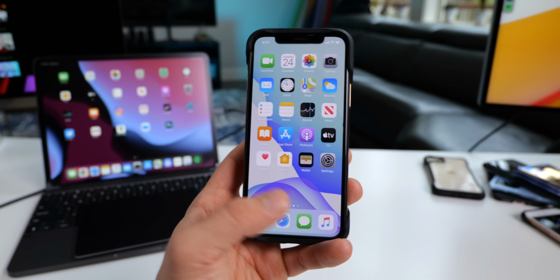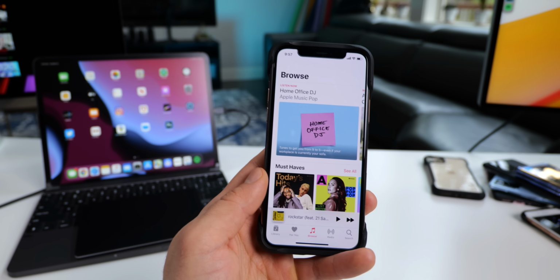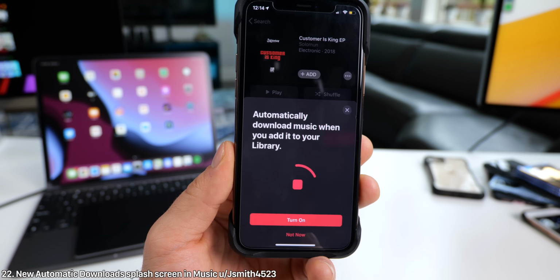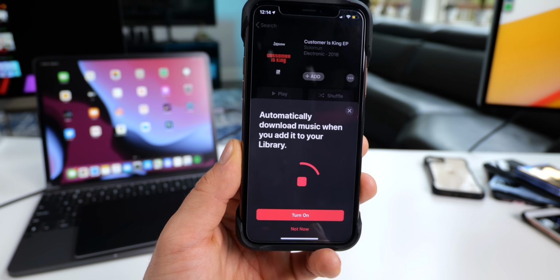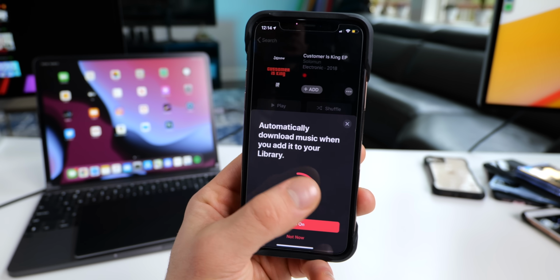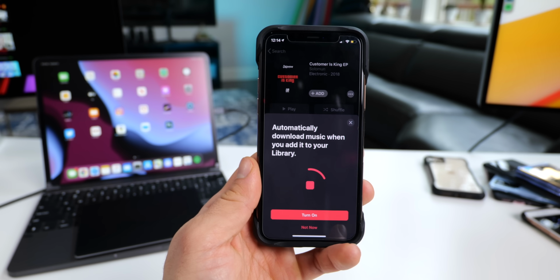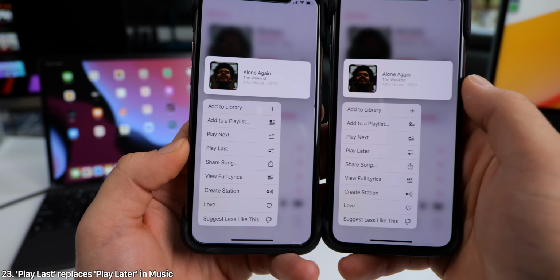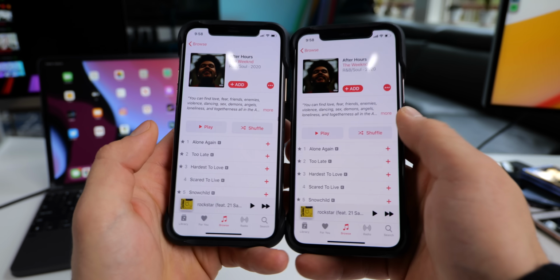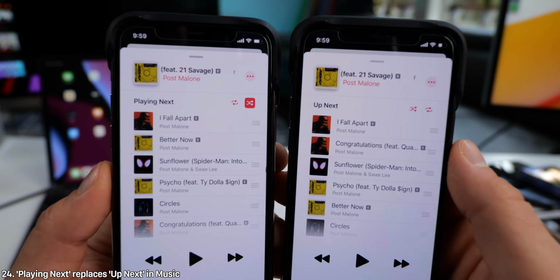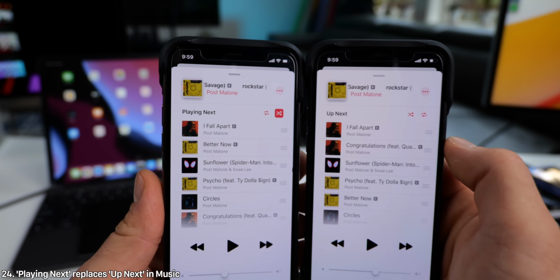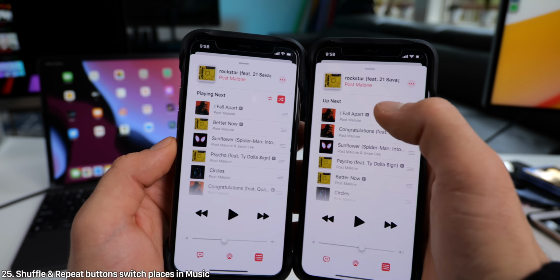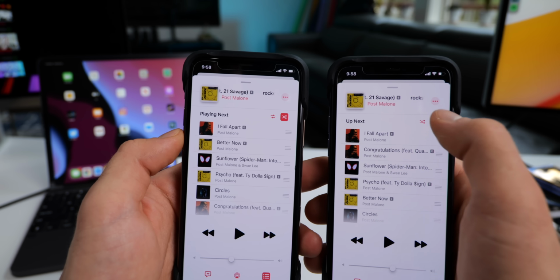There are a number of changes in the music application in 13.4. Apple is further refining their craft here. So starting with a new splash screen, which lets you know you can automatically download music when you add it to your library. Seems to be on some sort of timeout right here and will automatically dismiss. If we haptic touch on a song, you'll notice play later has been replaced by play last. Clarification there, much needed. Also in the Up Next section, Up Next has been renamed to Playing Next. And inside of a song, if we go here to Next Up, you'll notice the shuffle and repeat buttons have swapped places. Still the same function though.